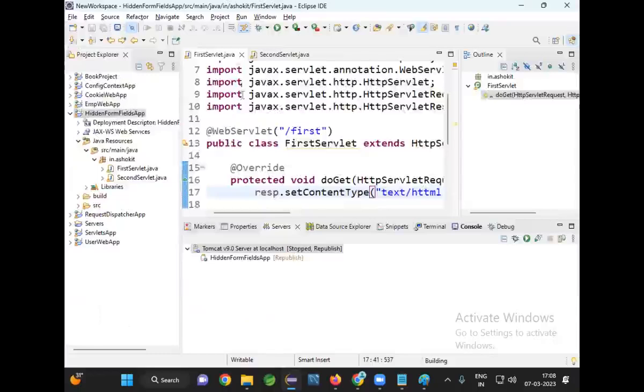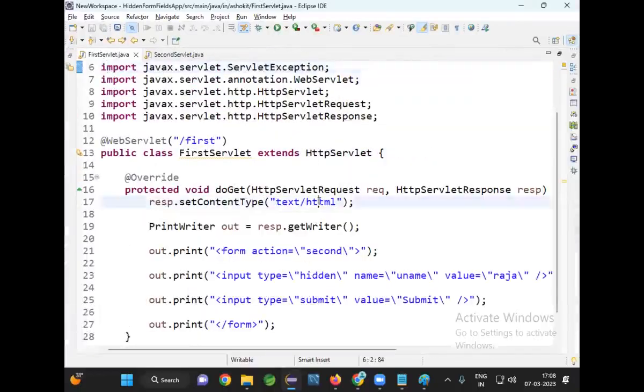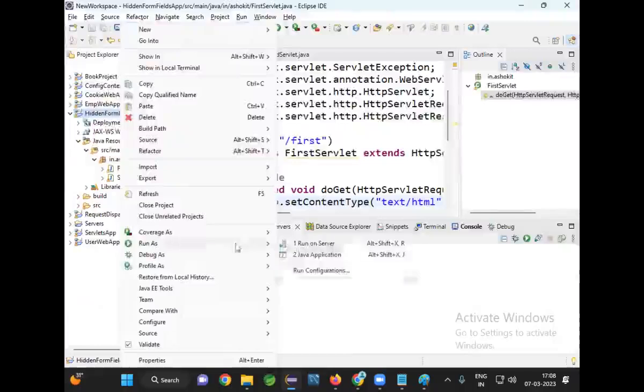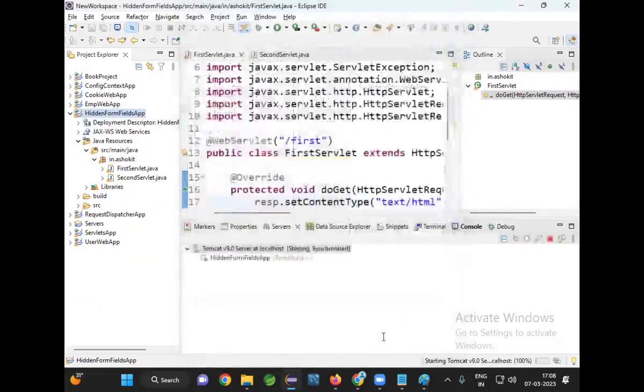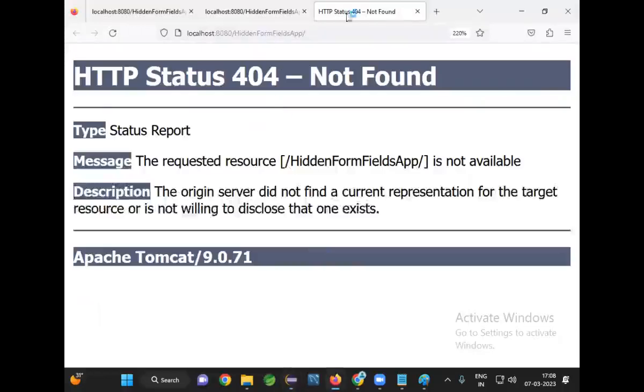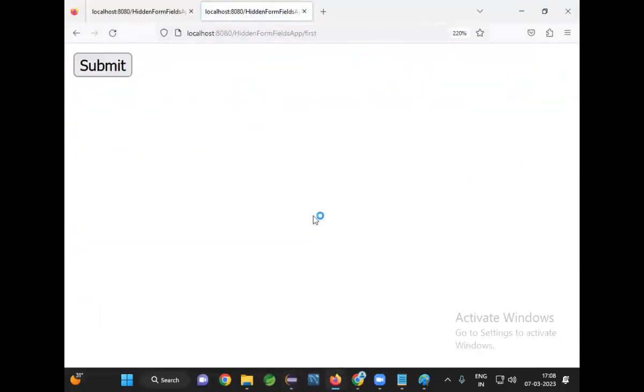Okay, good. Let's run this once again. Run on server, next and finish. Send the request for the first servlet. Then what is happening now? Submit button is coming. When I click on the submit, second servlet is executed or not.